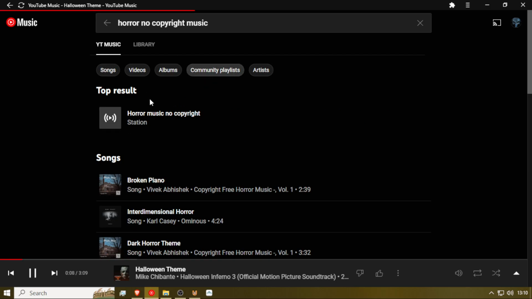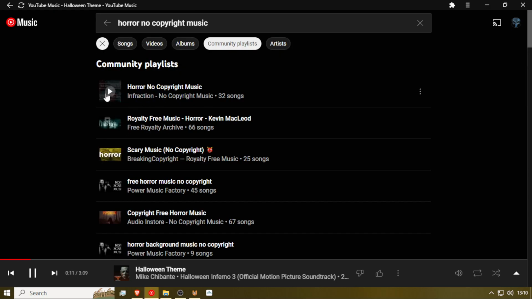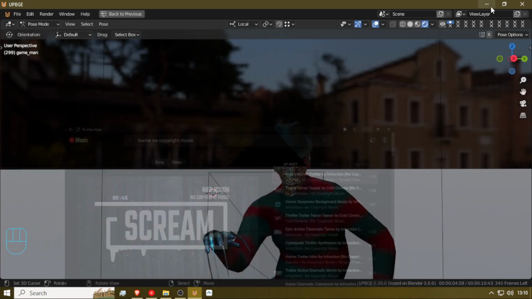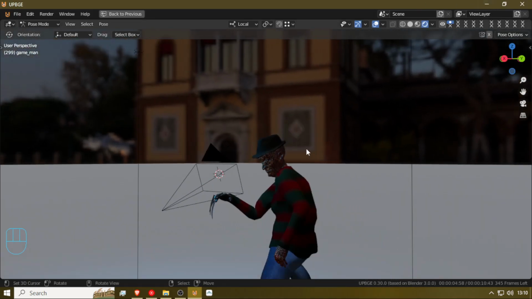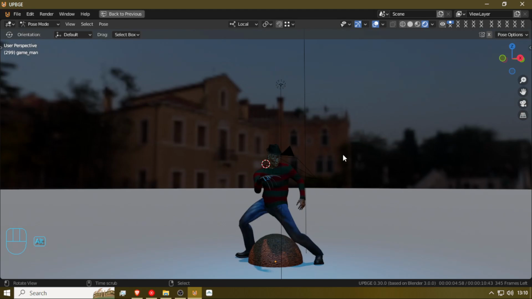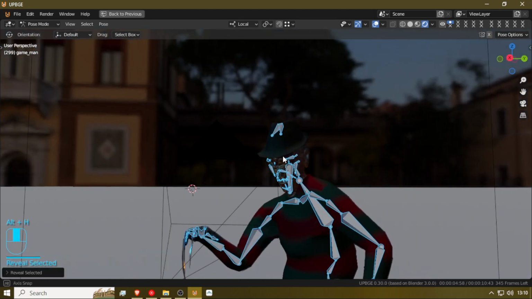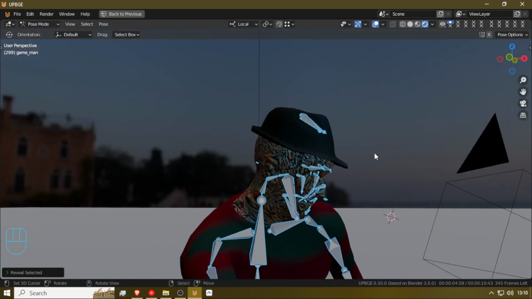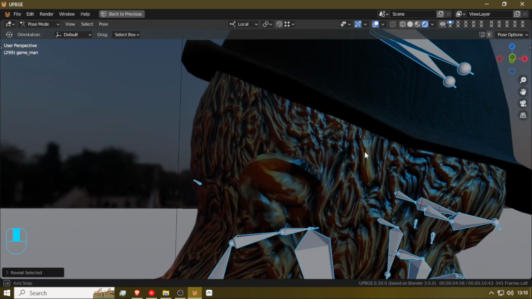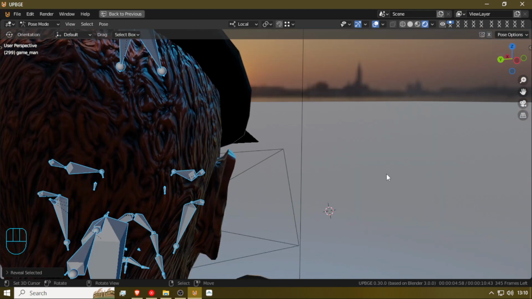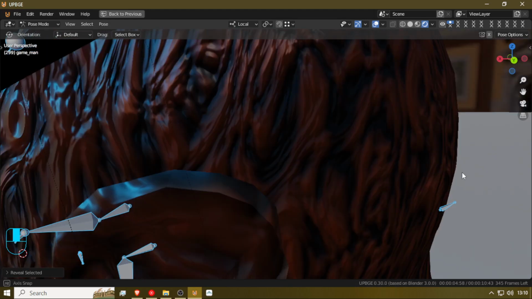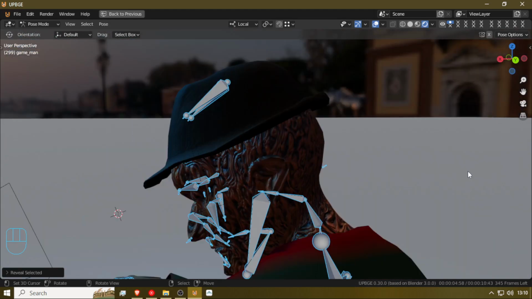Yeah, let's just play that. Alright, so let's get it on. This is what we're gonna be working with. This is the armature. So part 1 is the skin and creating the character. That's pretty disgusting, isn't it?